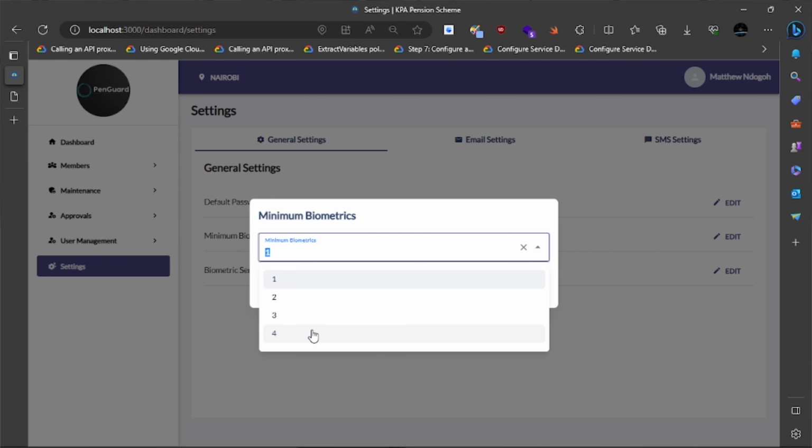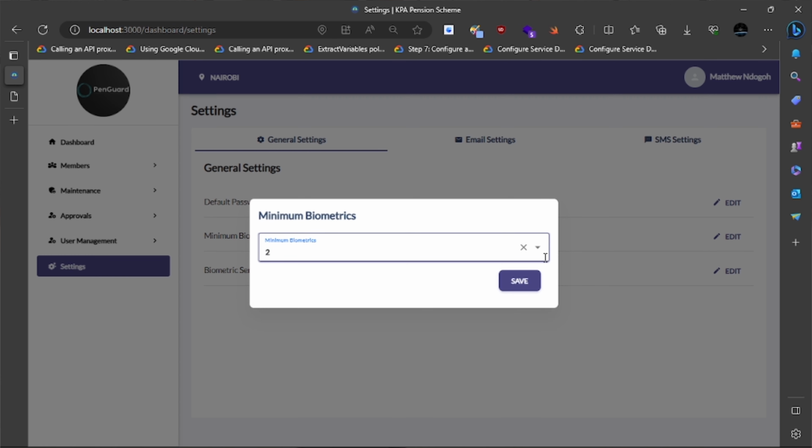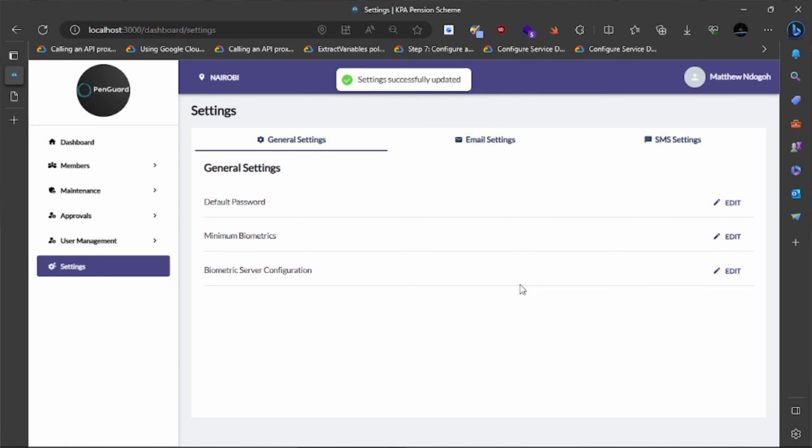If it does not meet the minimum biometric modes, then it cannot be completed. So you can, for instance, set it at 2 and save, meaning if you capture any two of the 4 biometric modes, then that registration can basically be completed. And other settings like biometric server configuration.